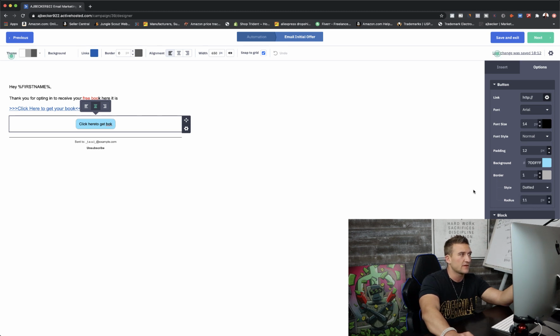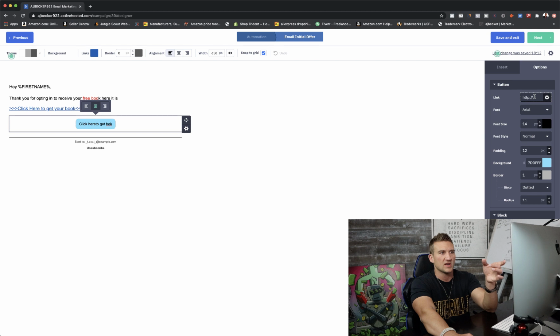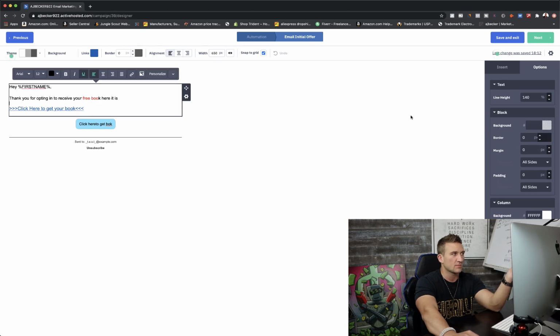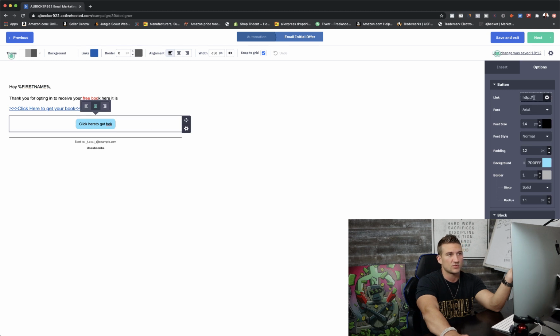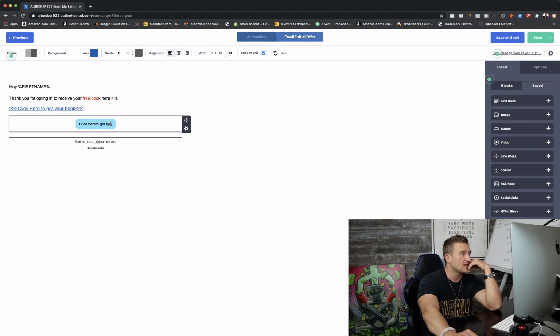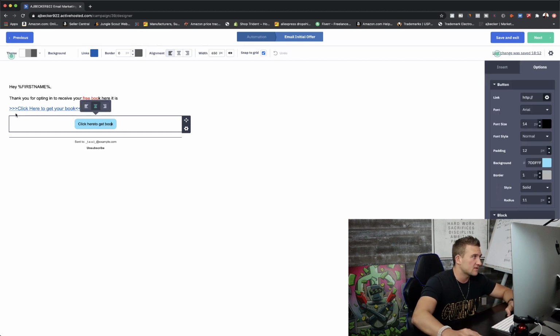Solid, dotted, whatever. So you see, you can play with it, but it's super simple. You can make it a button. This is where you would put the link in if you're making the button instead of clicking that hyperlink button that we did. How we click this hyperlink for the text. For the button, you would just put your link right here. And then let's say, click here to get, let's just make it look right.